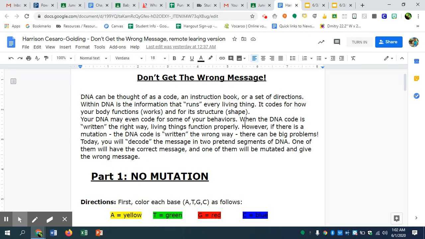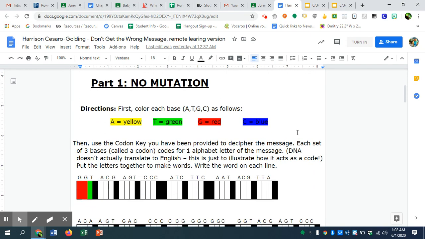However, let's see here. Where was I? Oh, I got carried away and I lost my spot. When the DNA code is written the right way, living things function properly. However, if there is a mutation, although there can be beneficial mutations, the DNA code is written the wrong way, it can cause problems. Today, you will decode the message with two pretend segments of DNA. One of them will have the correct message, and one of them will be the mutated message and give you a wrong message. So it says first, you're going to color each base, A, T, G, C, as follows.